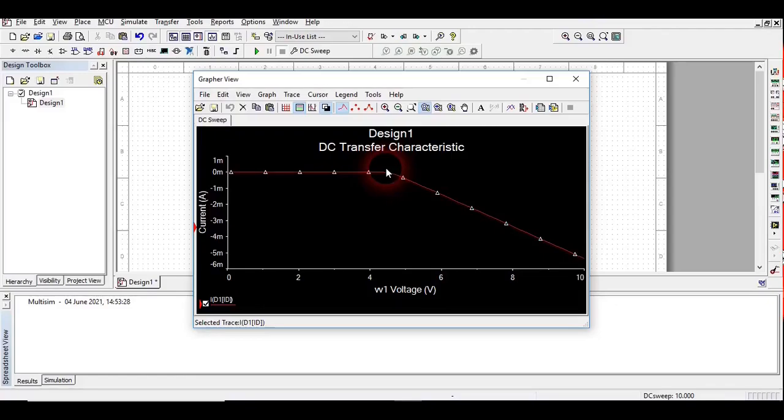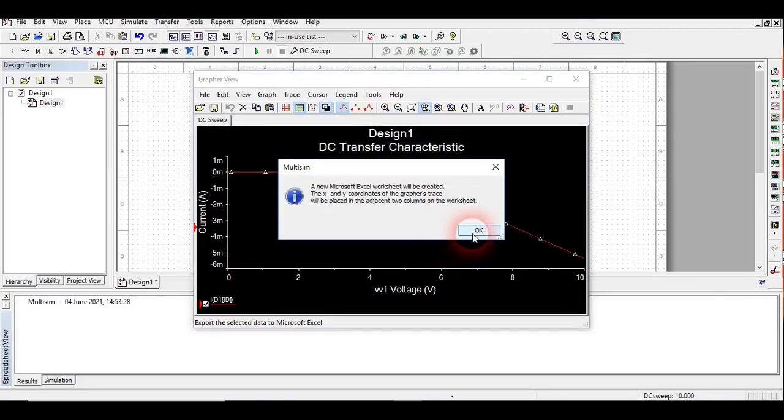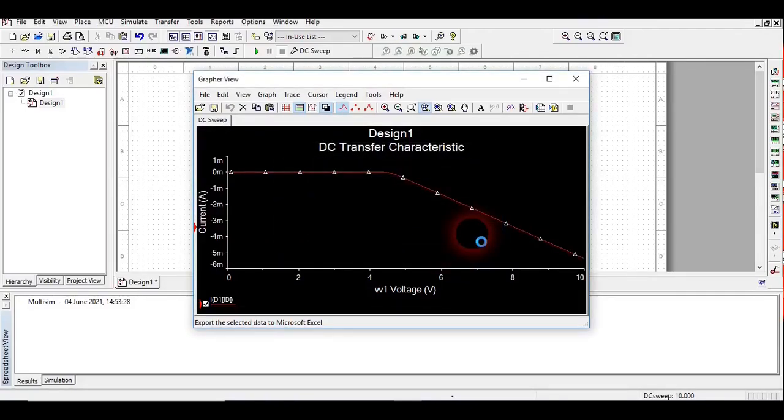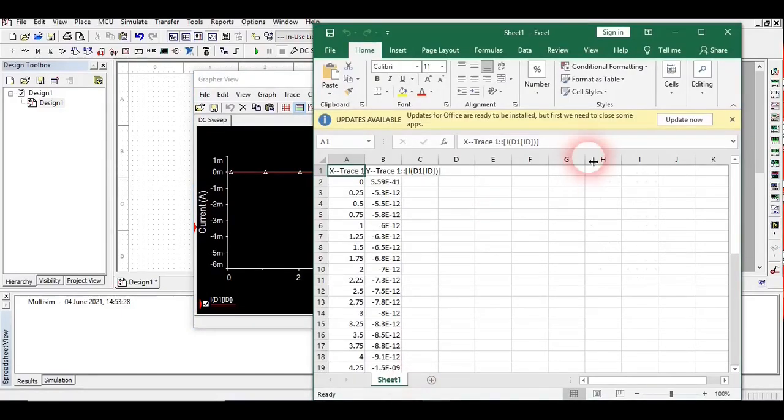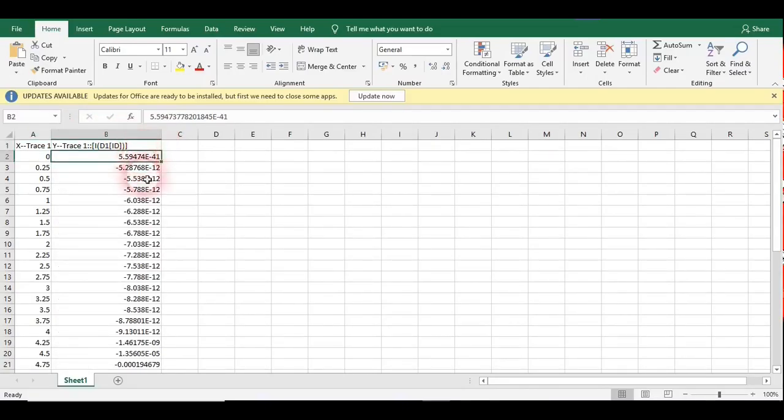Okay, so now if you want to check the actual value at this point, we could directly export these values to Excel. Just click on this one. We are going to trace ID1 only. Okay, and okay. So this will export all the data from here to Excel. Just look here, this is my Excel. So I am going to increase the width of this column.